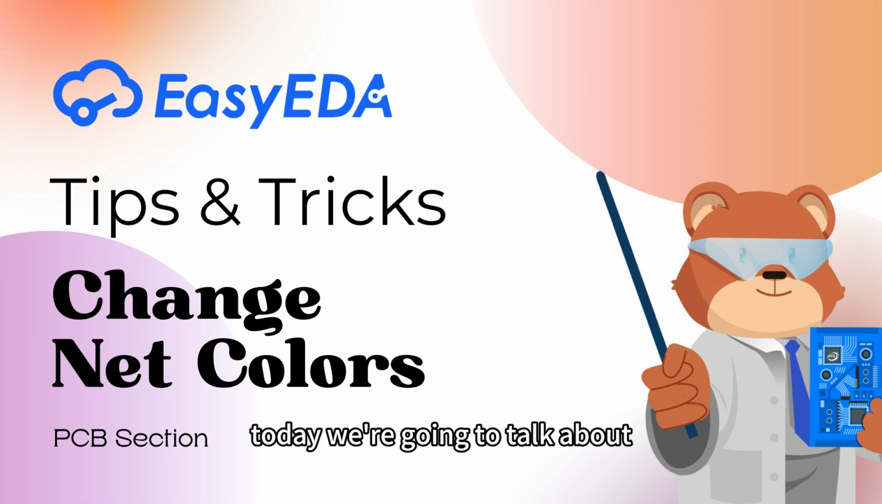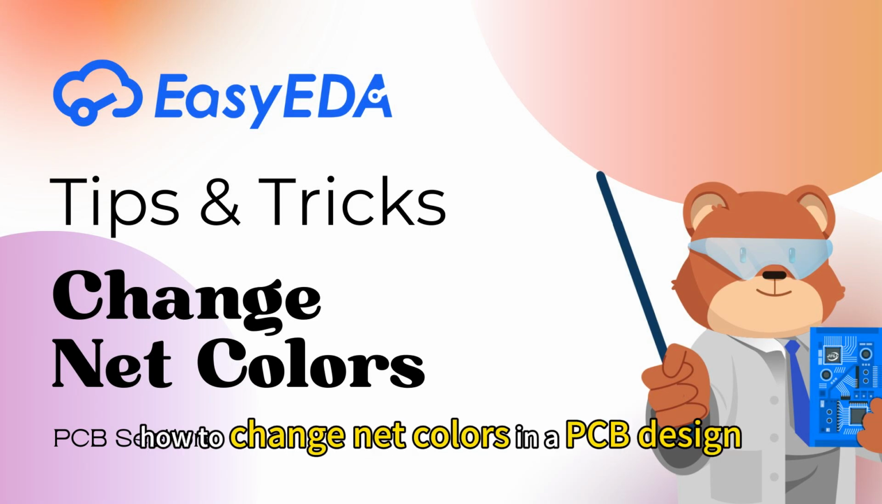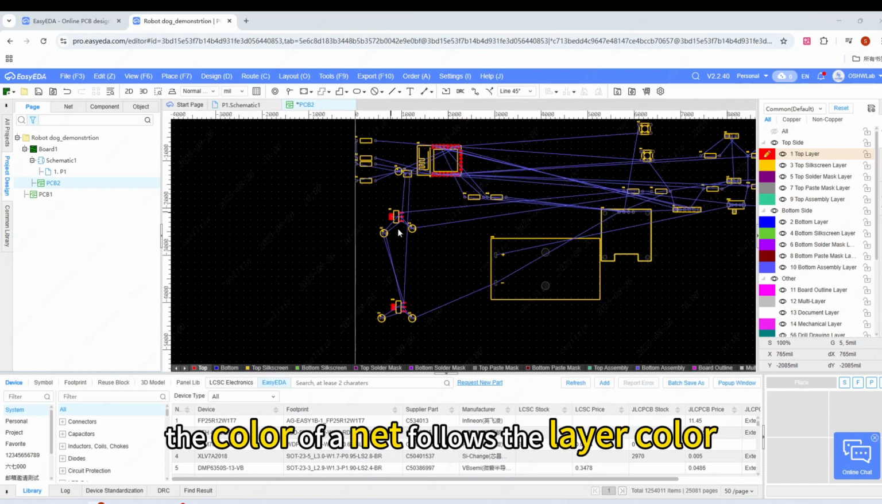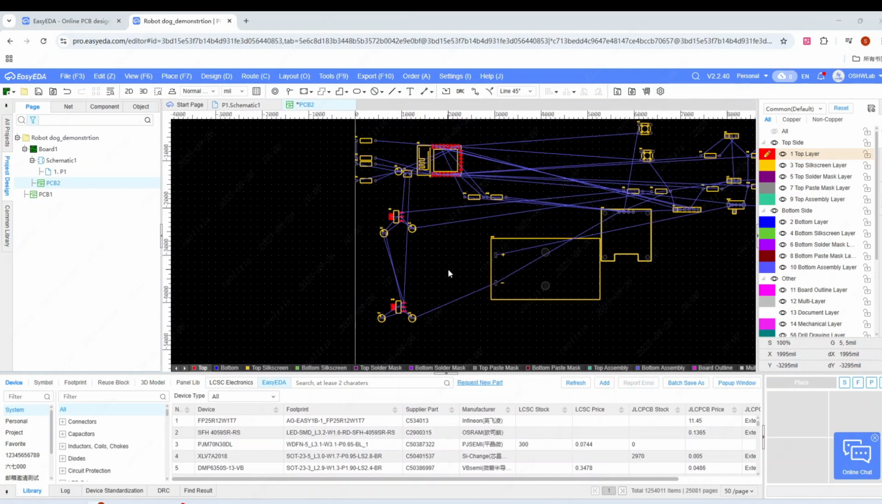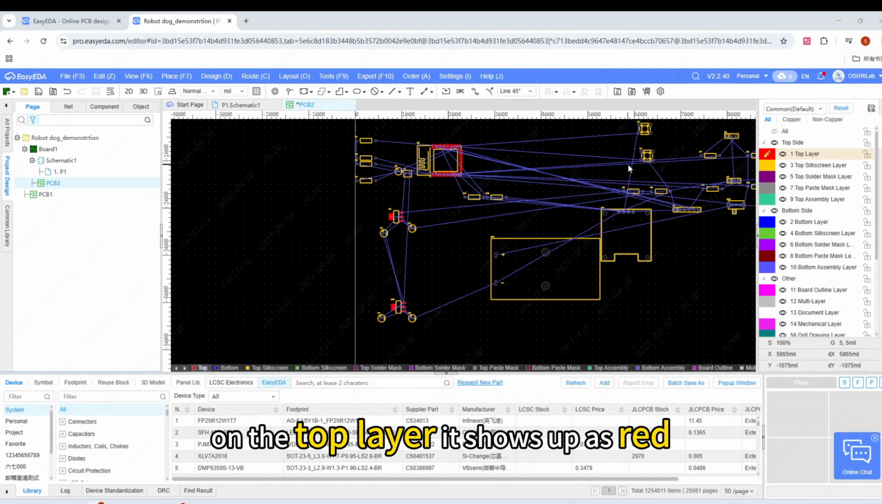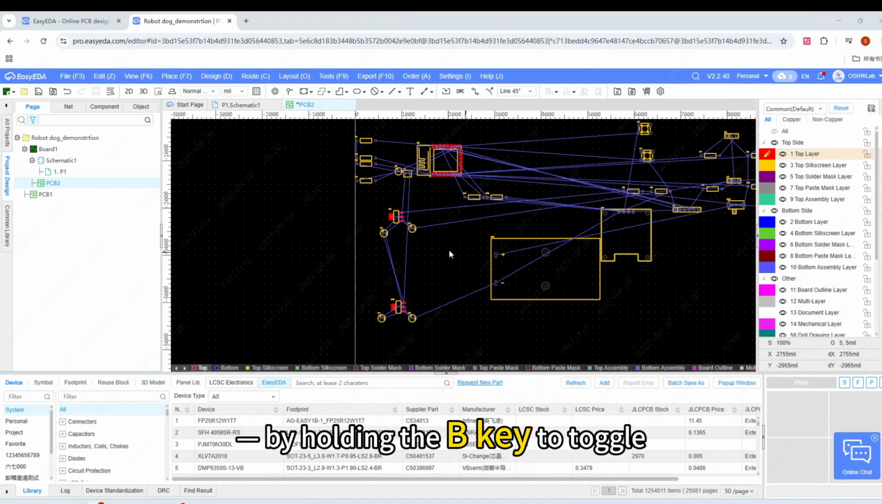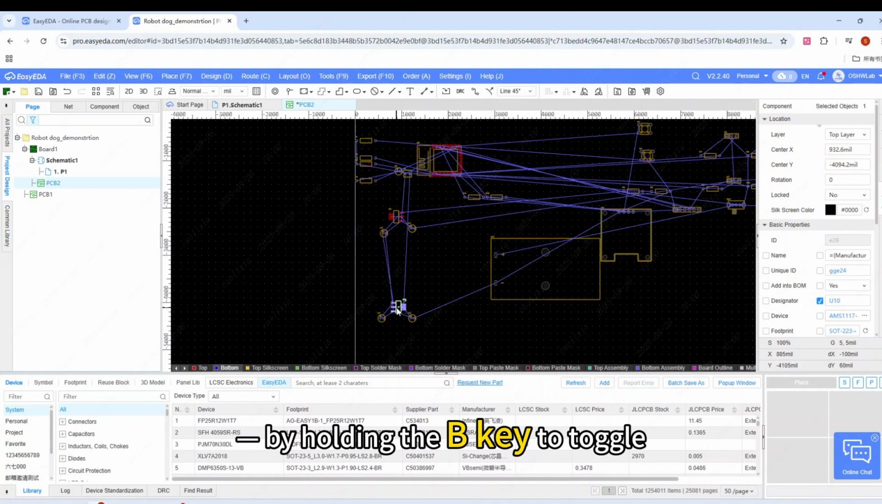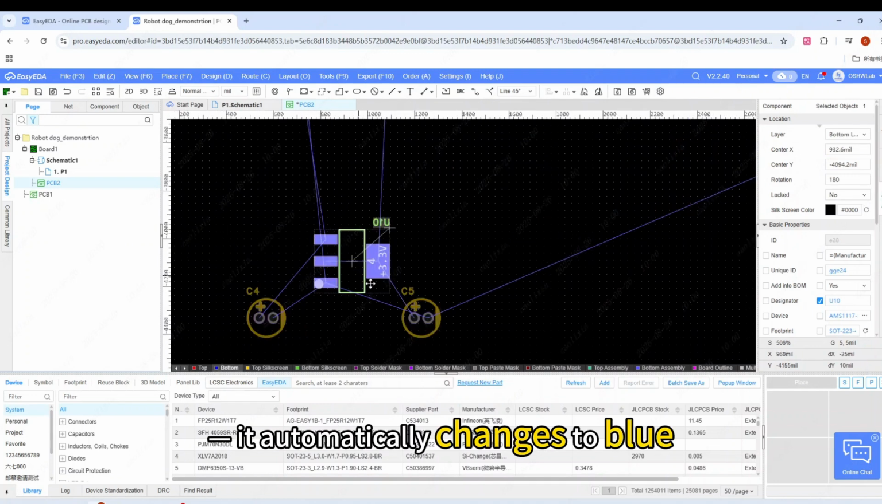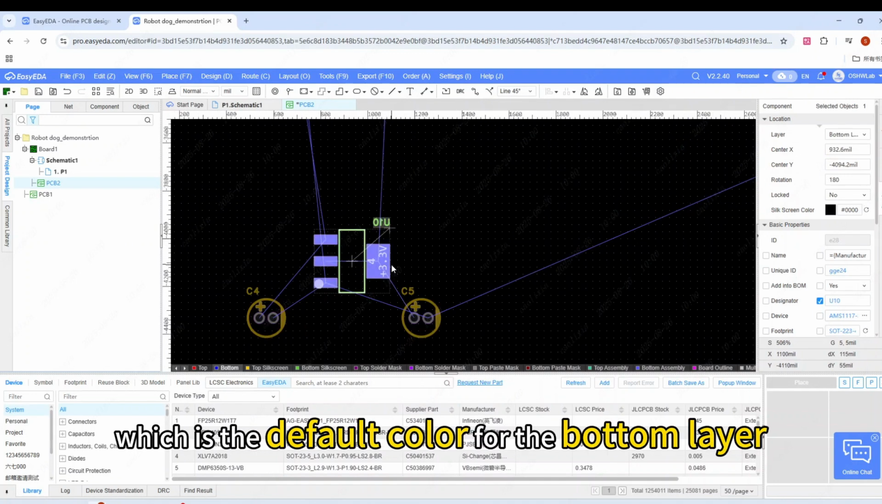Hello everyone, today we are going to talk about how to change net colors in our PCB design. By default, the color of a net follows the layer color. For example, on the top layer it shows us as red. If we switch to the bottom layer by holding the B key to toggle, it automatically changes to blue, which is the default color for the bottom layer.